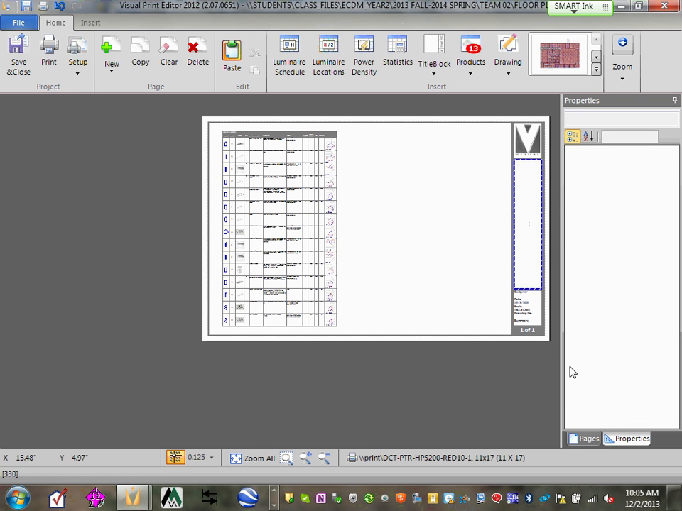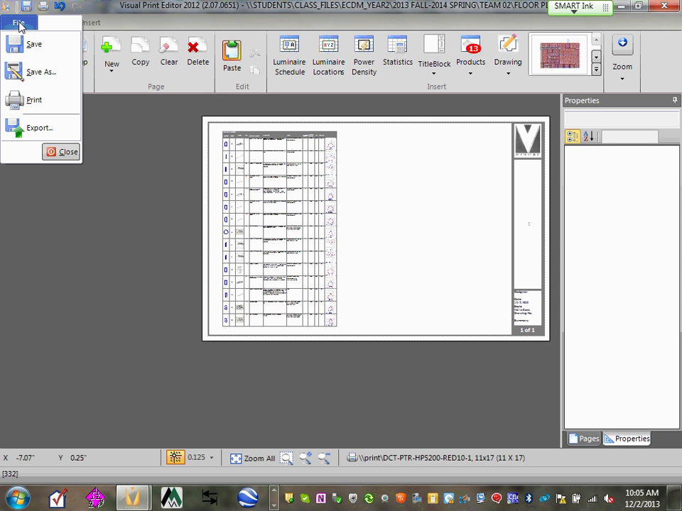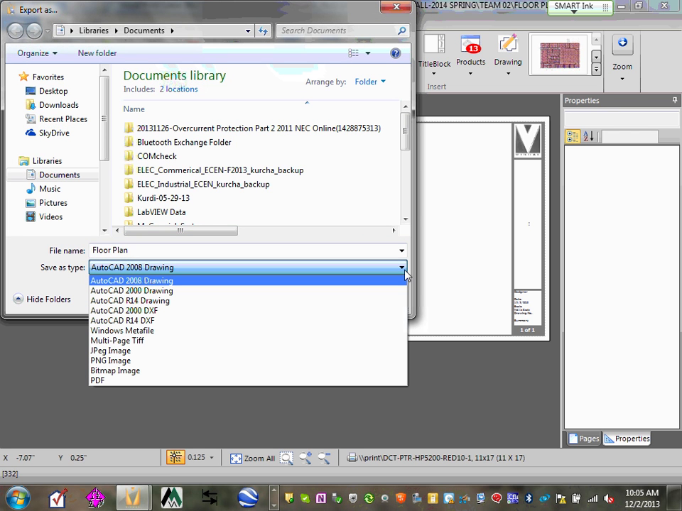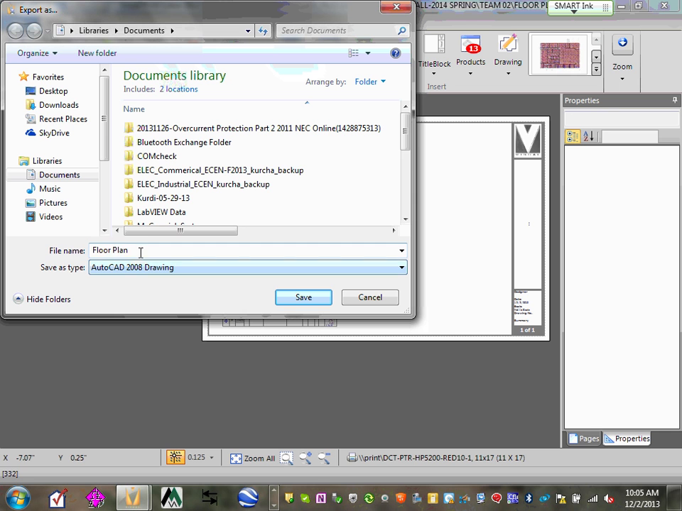Good. When you're done with this, all what you have to do now is file, export, and export to CAD 2008. I don't know what other options you have. That's the latest, CAD 2008. Call it floor plan dash lighting schedule. So you know it's lighting schedule.